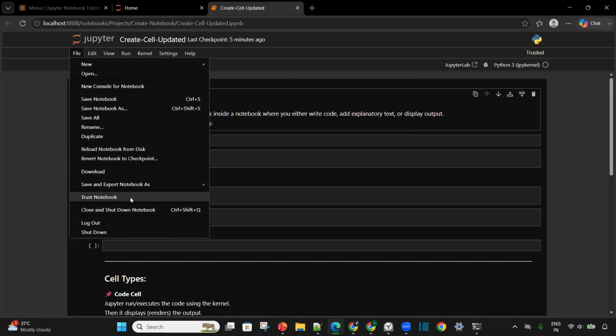Next, we have the Trust Notebook option. The Trust Notebook option marks the notebook as trusted so that the interactive outputs and scripts can run safely. Suppose you have untrusted present here on the top right, you can click on Trust Notebook.